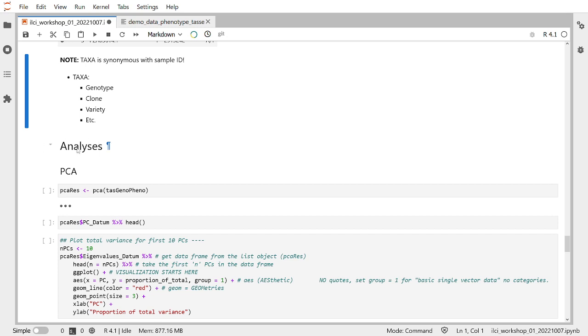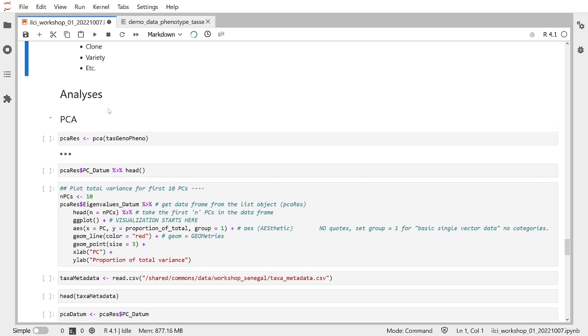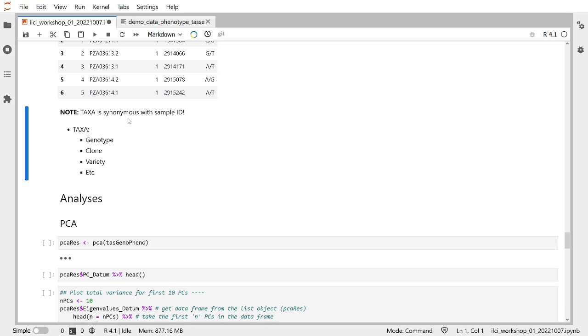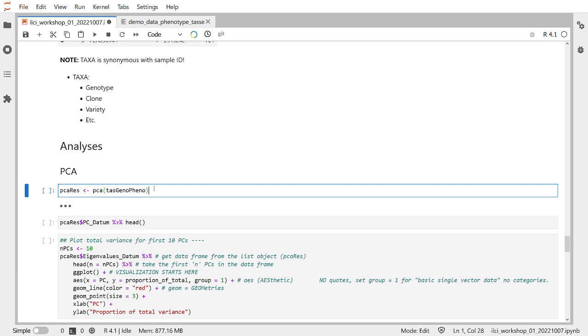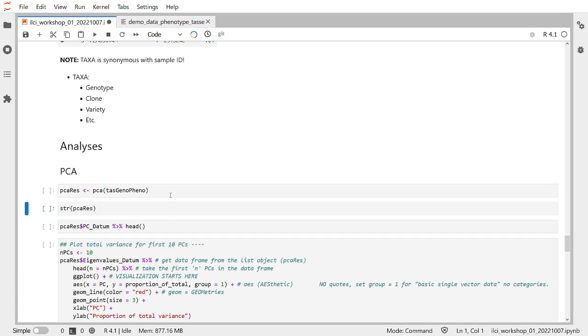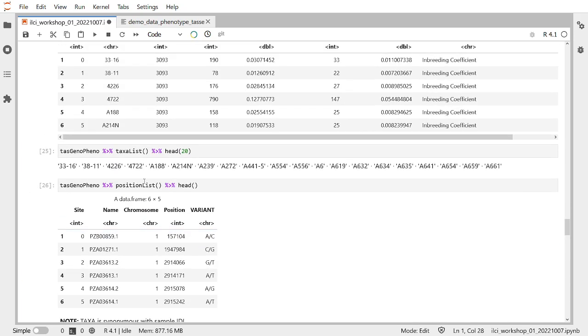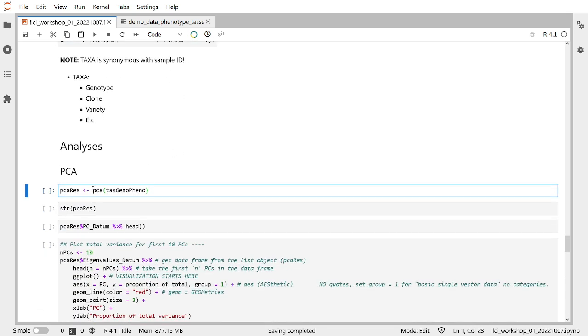So now we get into this next section right here, which is the analyses section. Besides getting summary information and loading data, we can perform various types of analyses with TASSEL. One thing that we can do is take a look at population structure. Instead of looking at 3,000 or so variant markers, we can do dimensionality reduction and try to see where the variability is being captured through principal component analysis, or PCA for short.